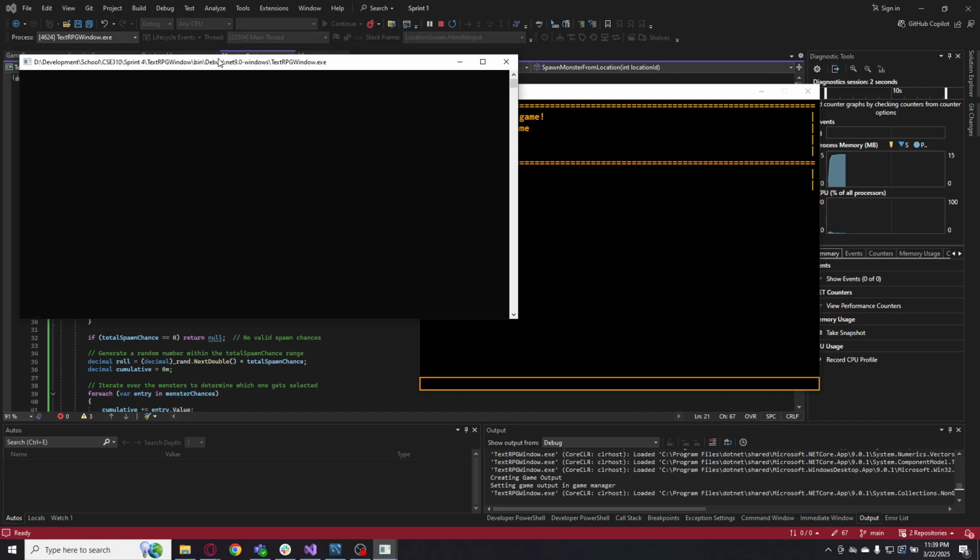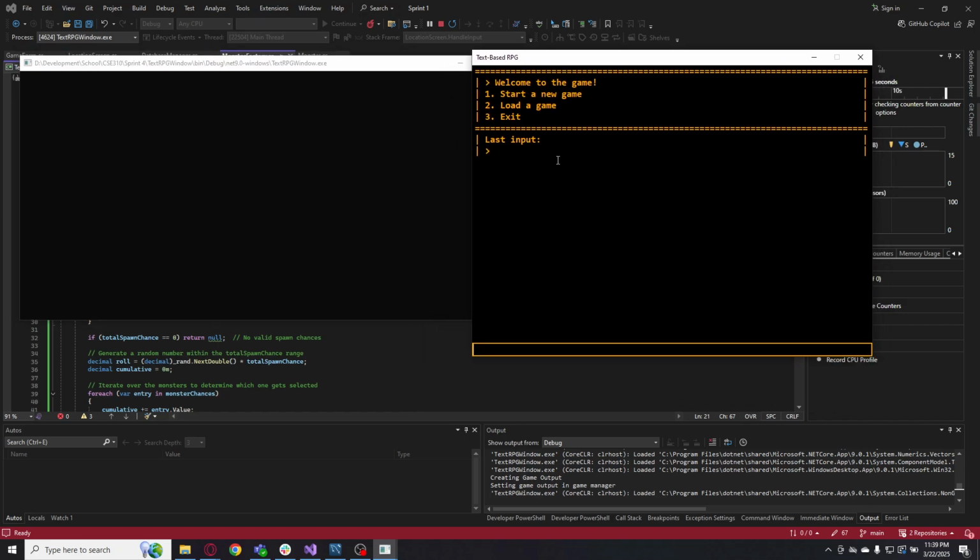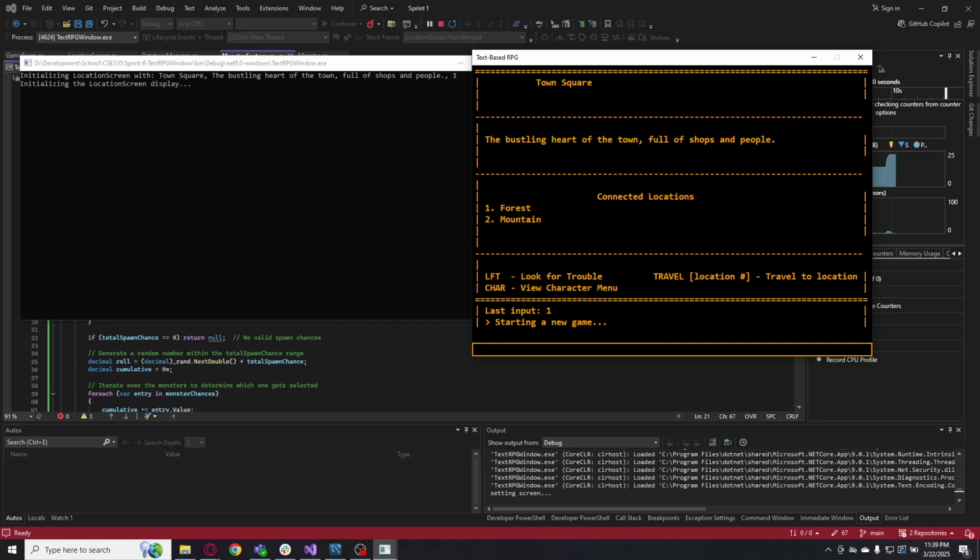One other addition is I did add a console to give debug information while running the program. So I will show a little example here of going to location. Now, I haven't implemented combat yet, so right now it's just logging out the monster that you would find if you are looking for trouble. And this is accessing my database with the different monsters. So I'll go and try that.